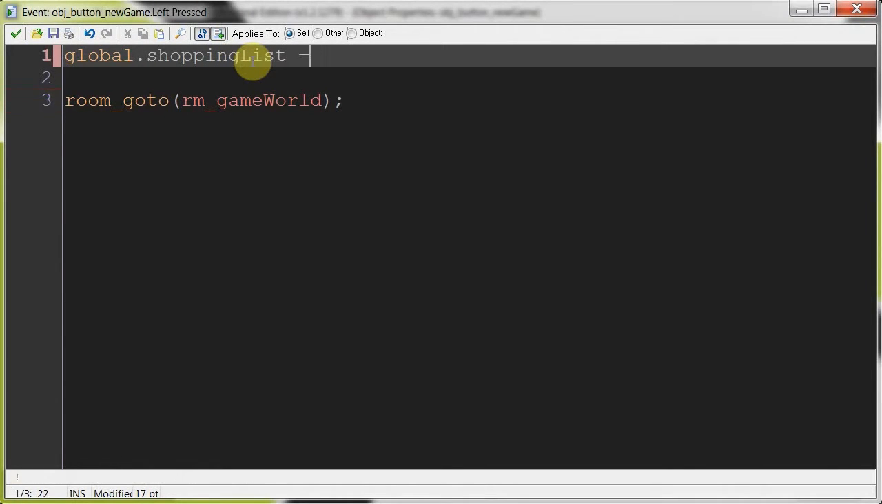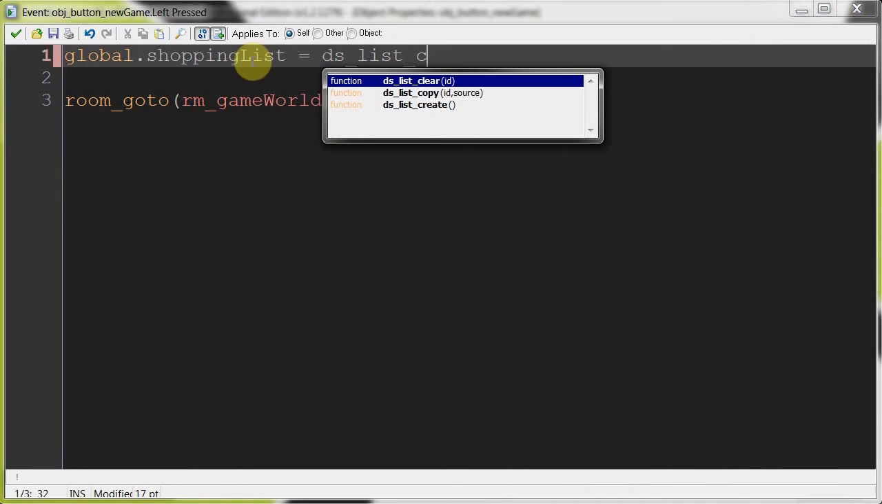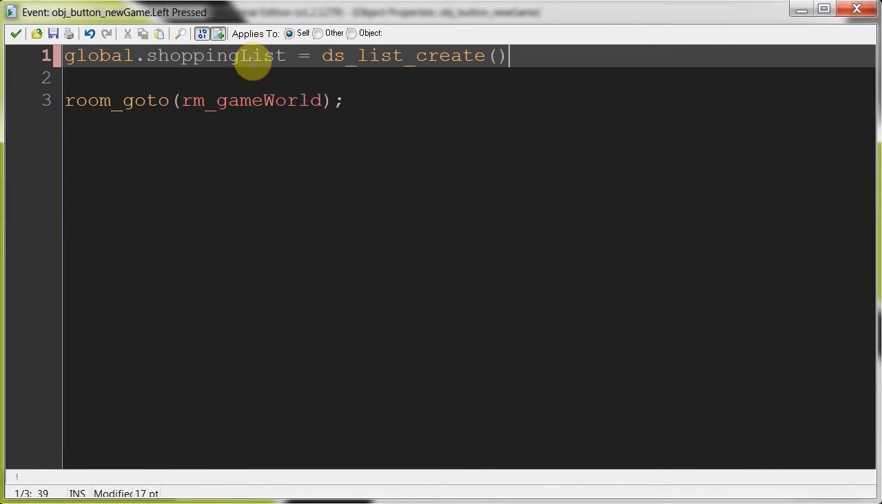Global.shoppingList equals ds_list. Alright, create is the one we're looking for. There we go. It takes no arguments. So basically we are saying create a DS list, and this is going to be the name.